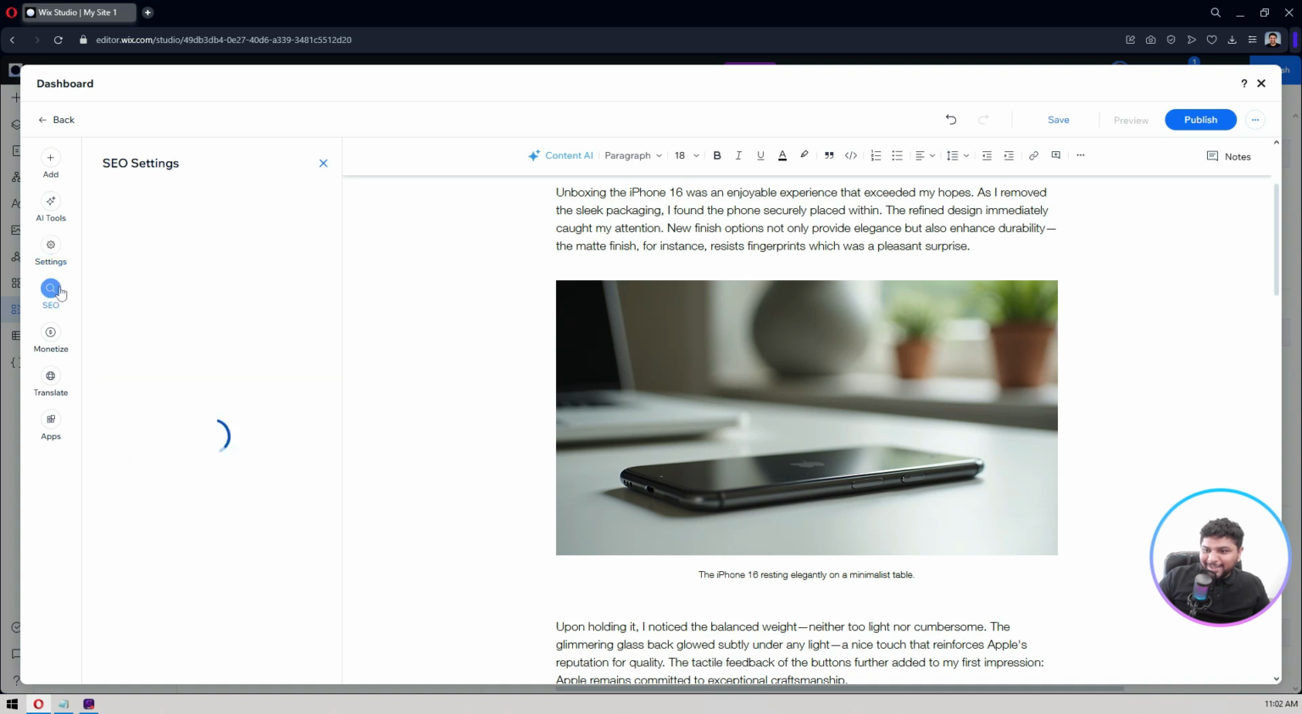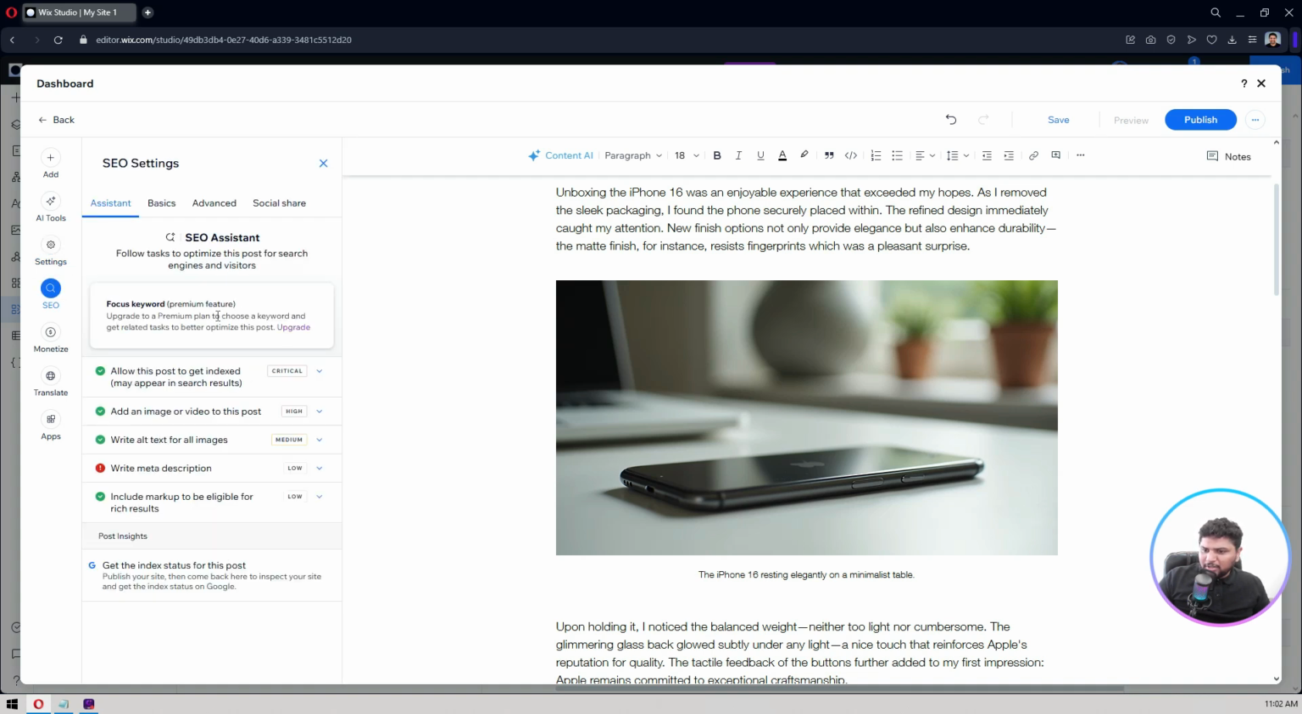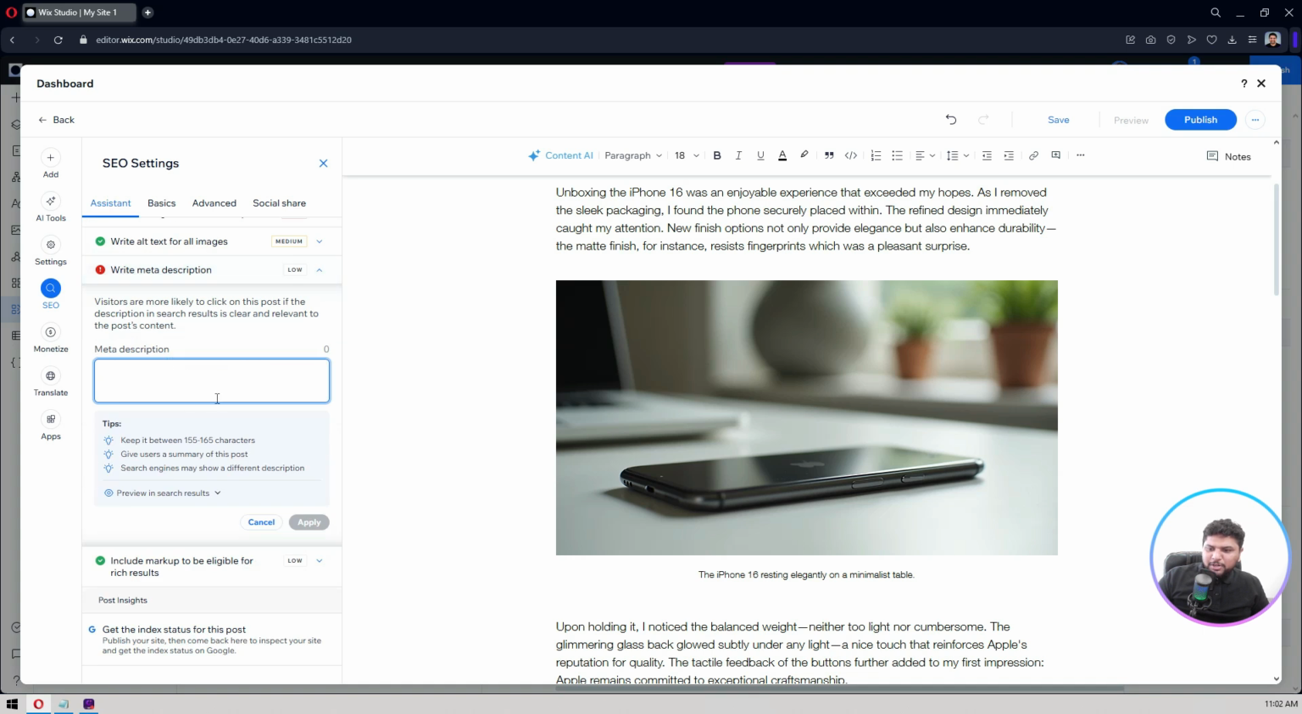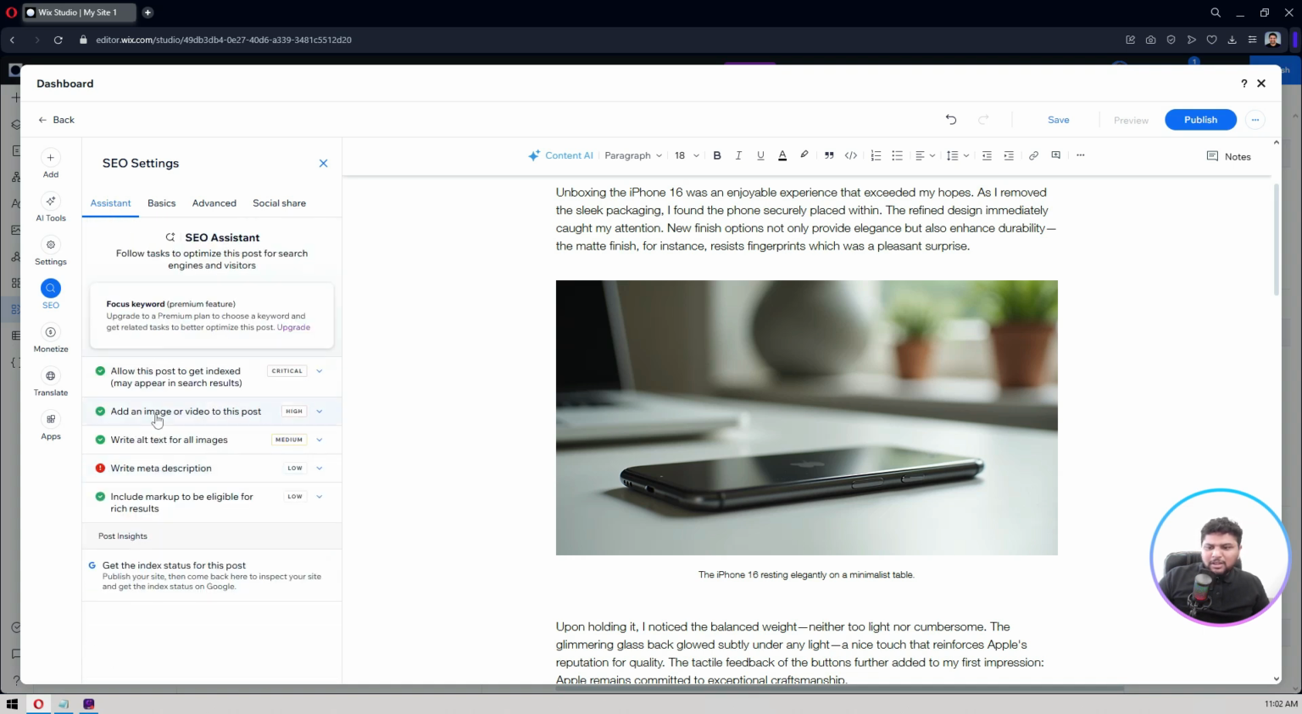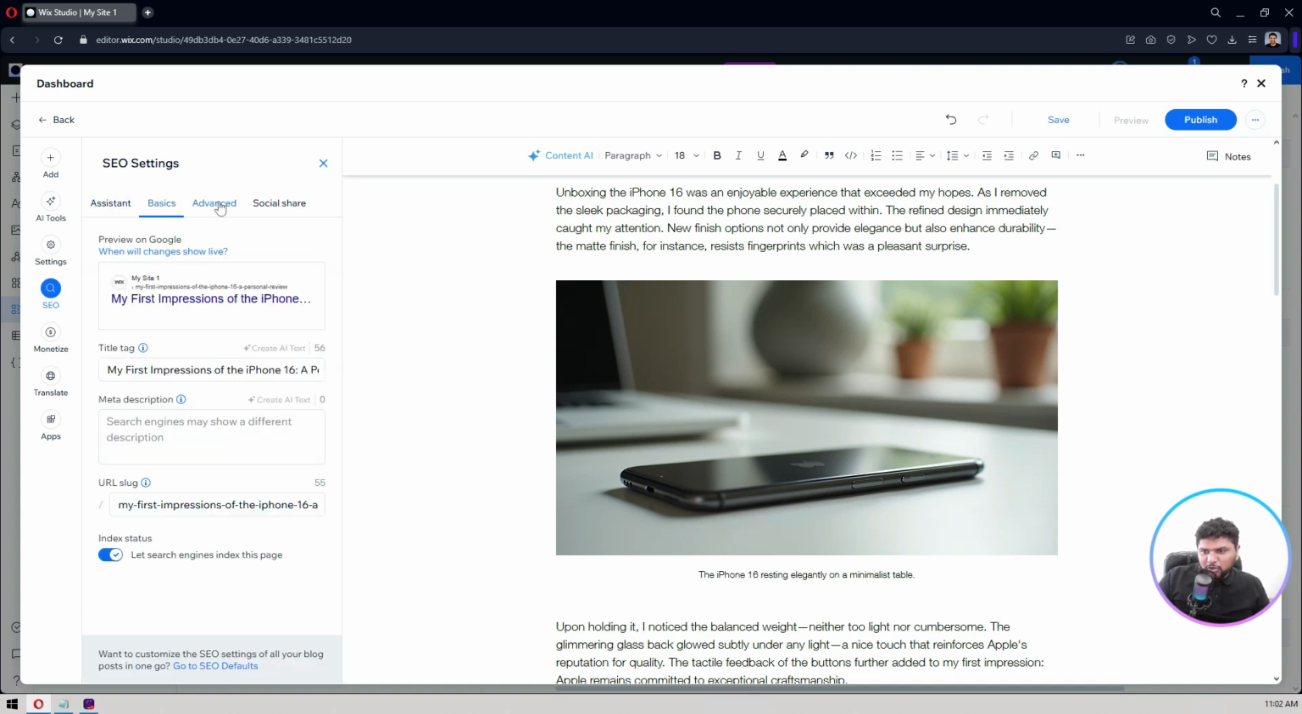And now click on the SEO. Here in the SEO, you can see basic, advanced, and social share. Write a meta description. You can write your description here for this post. Otherwise, the alt text is already given here. Write a markup to be eligible for rich results. See, include markup. You can add these things also. Your task is completed. This one is done, and all these items that you need. If you have an upgraded plan, you get so many features here.